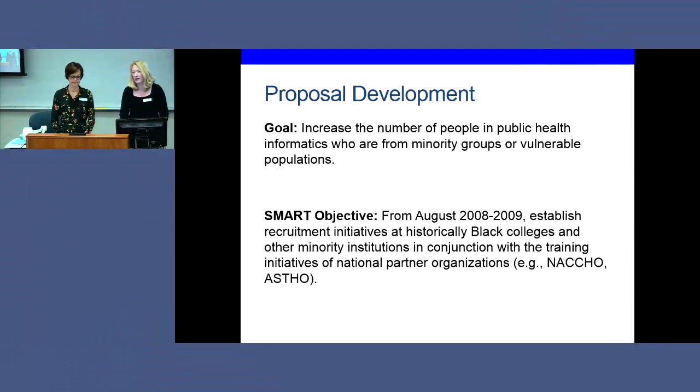So you can see here that it's very smart and it's very clear that it's time-bound. You can see that it's given a time frame in which this is going to happen. It's measurable and achievable, and it's actually realistic. And then it goes on at the very end and it shows exactly who those partner organizations are that they're going to reach out to.